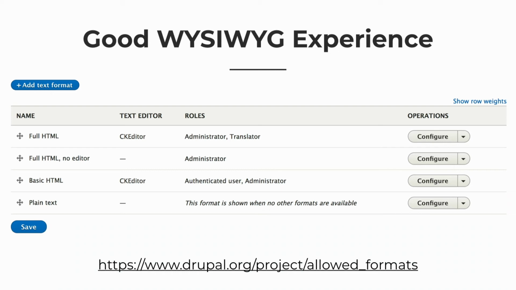So full HTML is the default. You want to make sure that people actually have permission to use full HTML. Otherwise, what do you see? You see this like big gray box that says, you can't edit this content. So that's a really bad user experience.